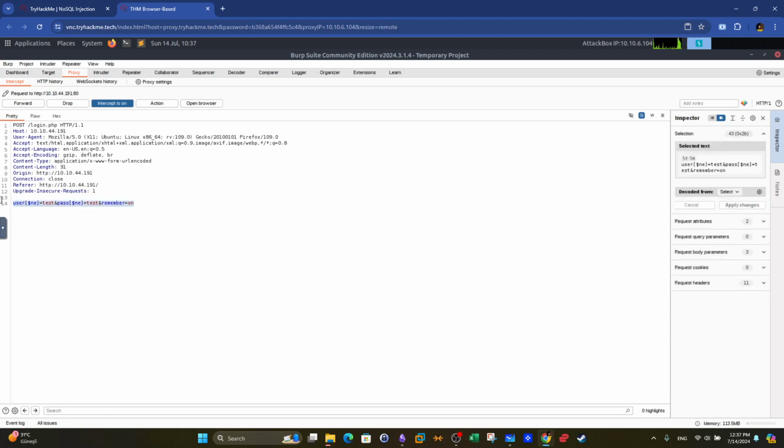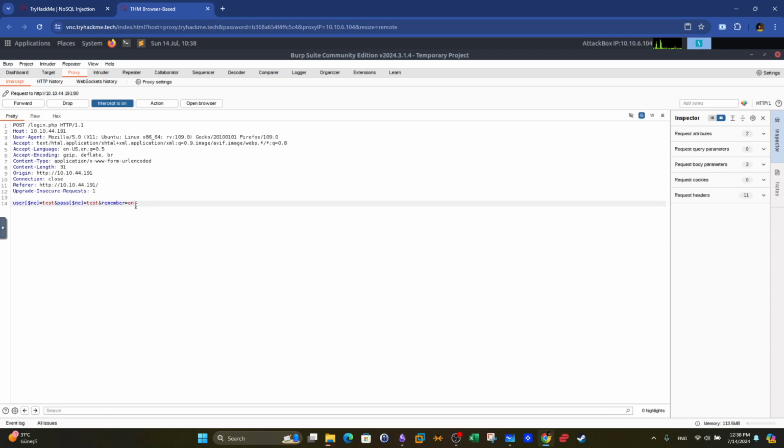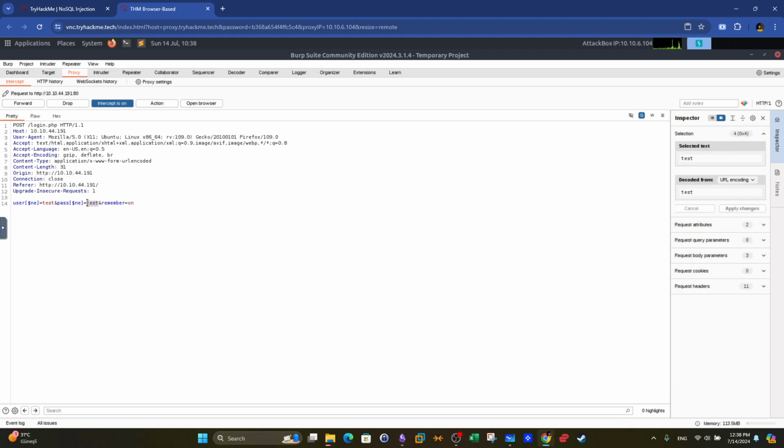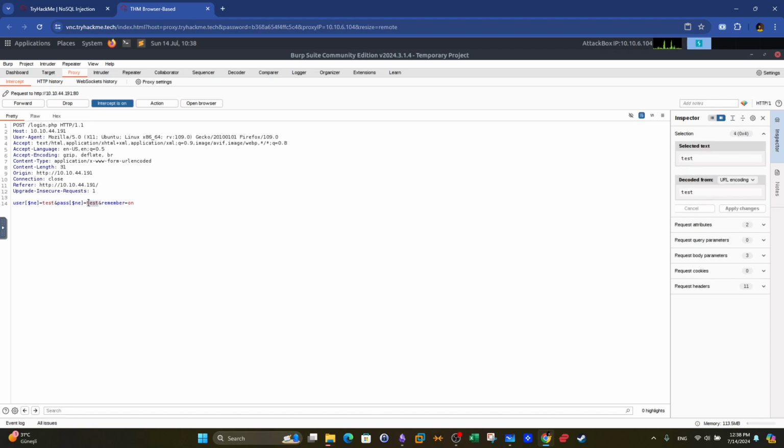Okay, now we know what the operator is, or we injected the operator. What this does basically is, we have the user not equal to test, and password not equal to test, and remember equal on. This is a basic trick that will let the database search in its records for all usernames and passwords where the user is not equal to test and password not equal to test, and as a result, if the values here do not exist in the database, the database will return the records of all the users and passwords where they don't match the given values.